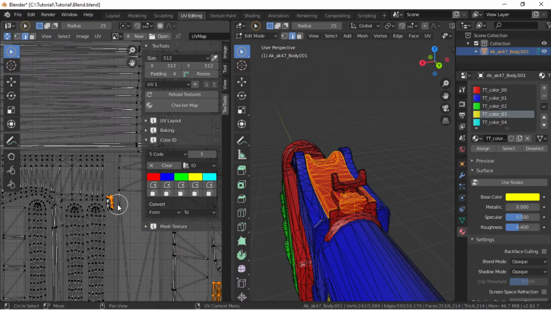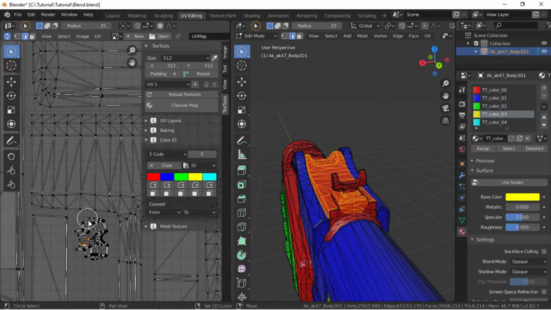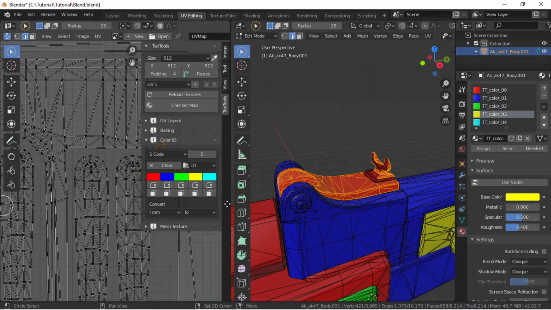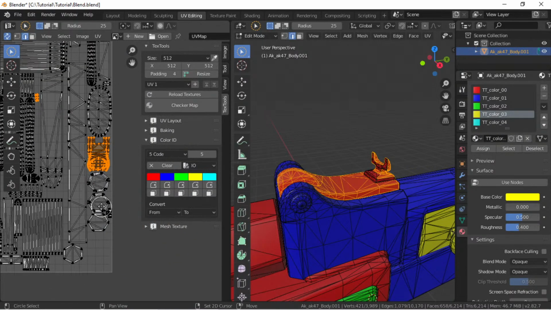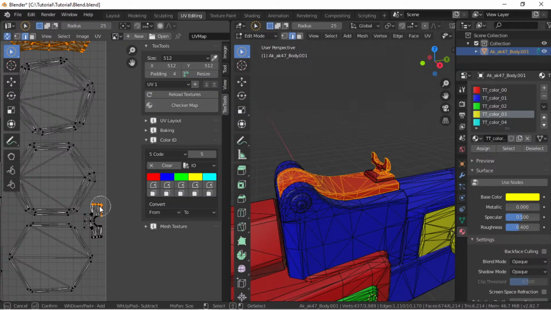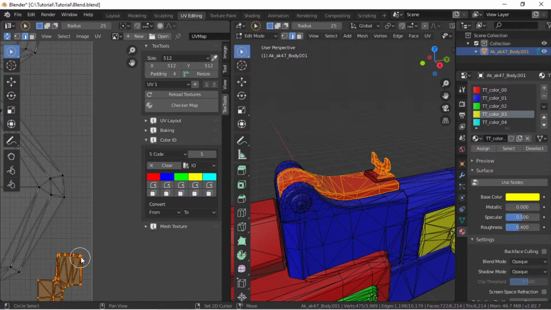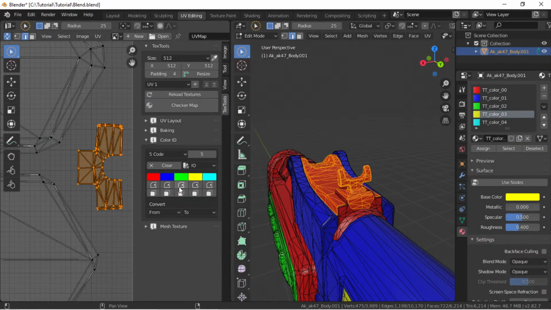Zoom out. Here's the front. Or the back, I mean. I think the front is actually down here. I wouldn't have known that unless I constantly messed with the models. So right here, since we got that, we're going to make this one light blue.